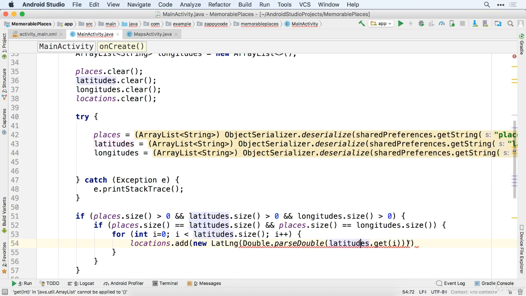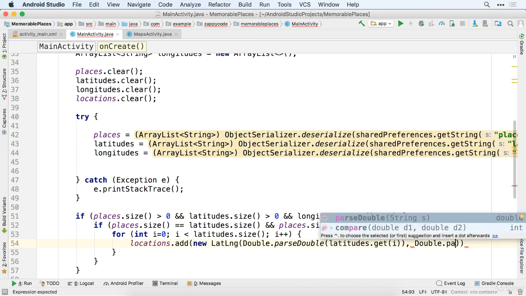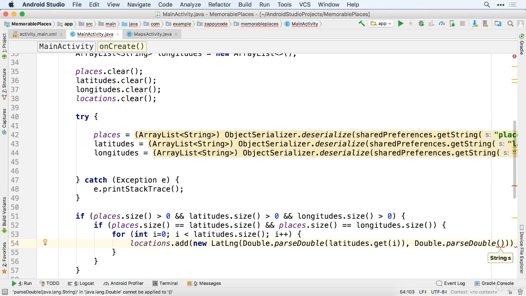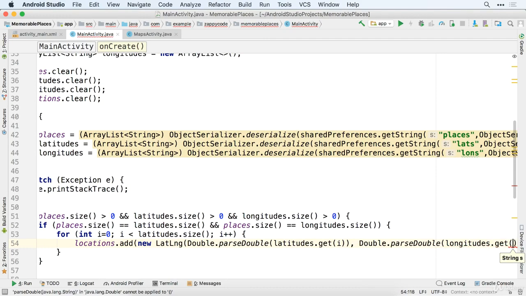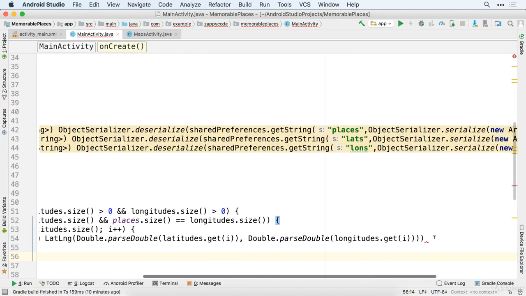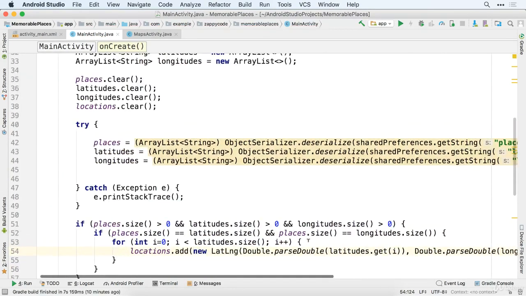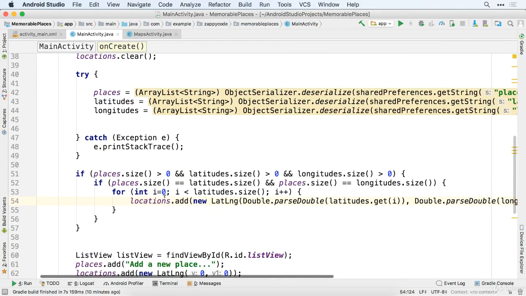Okay, and then we also want to do this for our longitude. So we're going to say Double dot parseDouble, and we're going to say longitudes dot get, and we'll pass in an index of i. Okay, so let's not forget our semicolon there. So this is the line of code that sort of reconstructs everything and adds all of that back together.